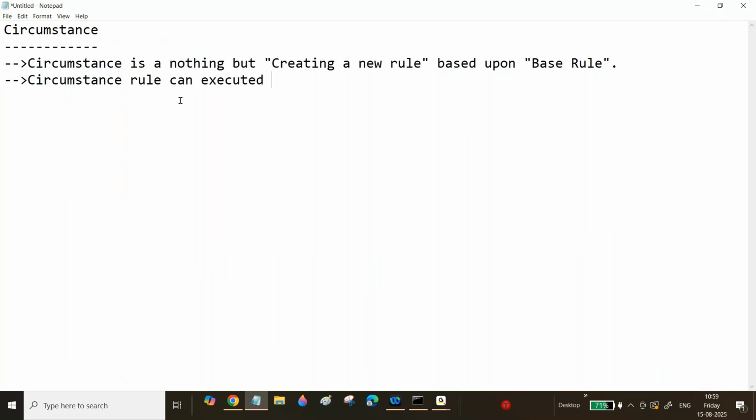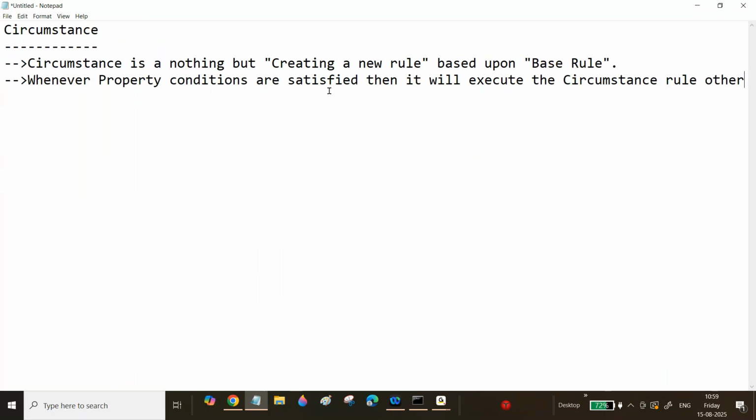So whenever property conditions are satisfied, then it will execute the circumstance rule. Otherwise, it will execute the base rule.